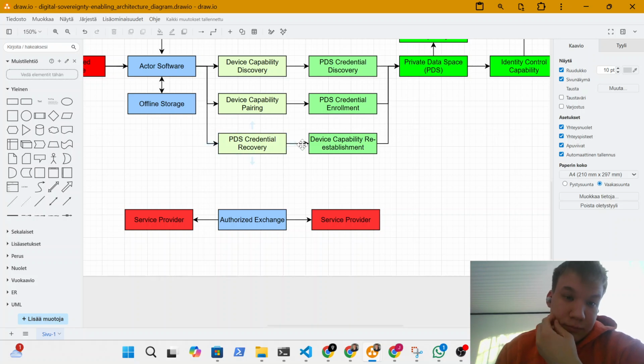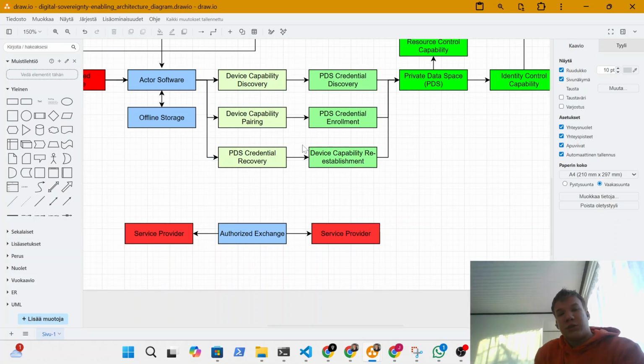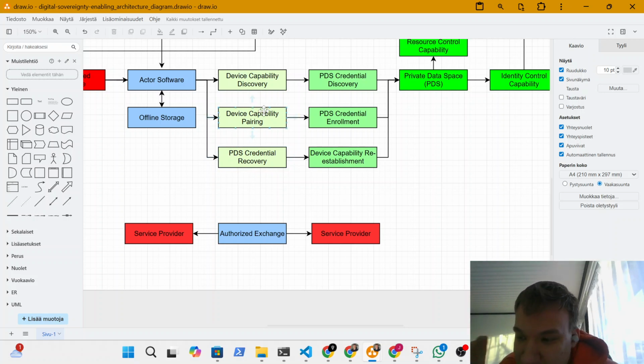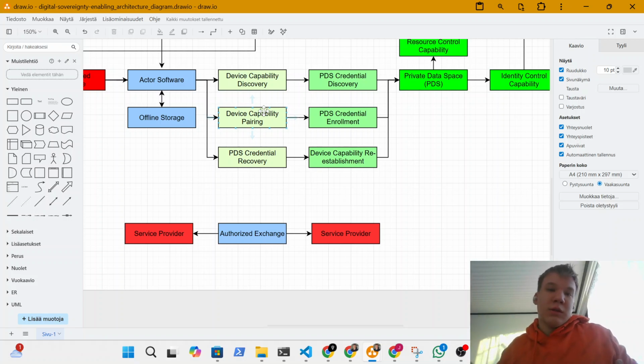Then we have this third one, which is PDS credential recovery, which is pretty much just, once again, you have enrolled. Before I move on to that recovery part, I will say that you can do this pairing with as many devices as you like, right? So there's a way to move your credentials from one device to another.